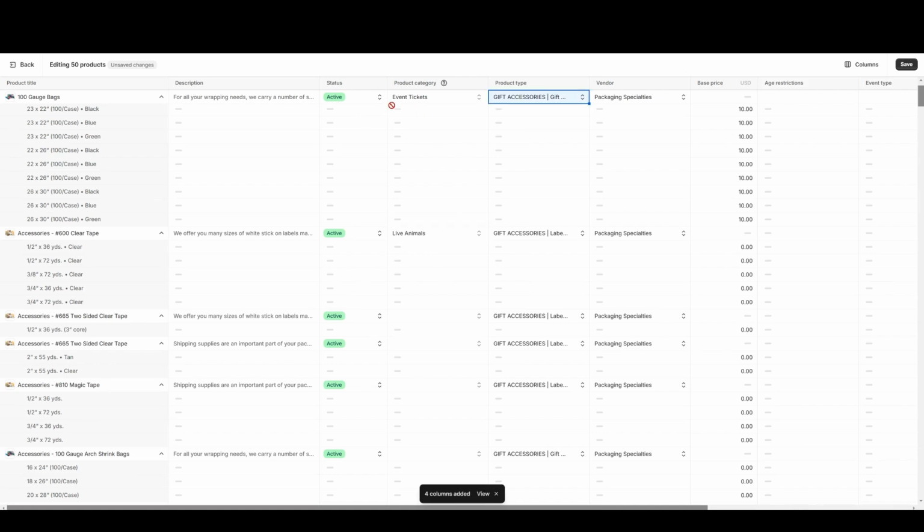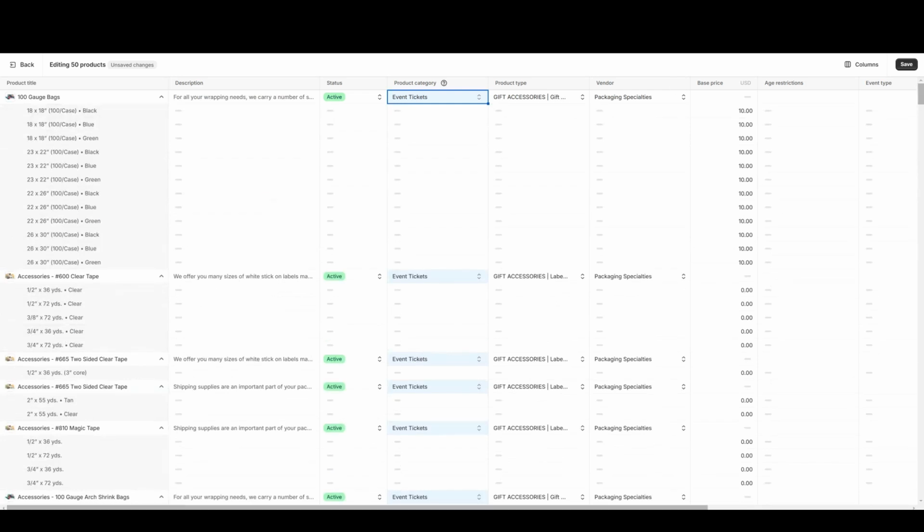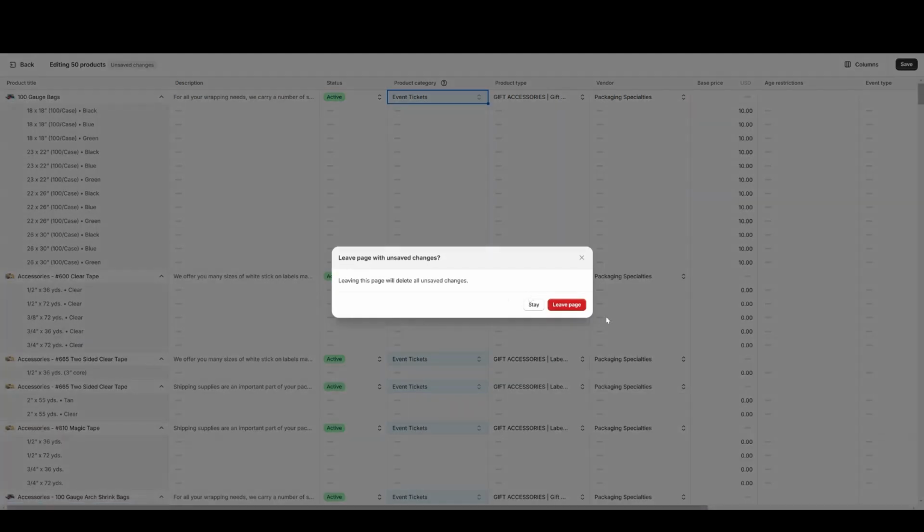And we can also copy and paste the values in bulk. So if, let's say, we selected event tickets over here, you can go ahead and drag and drop and bulk copy and paste these values. If I wanted to add event tickets as the category for all these items, I can bulk drag and drop them down here, and now those changes are made. Just make sure to click save after you're done making those changes.